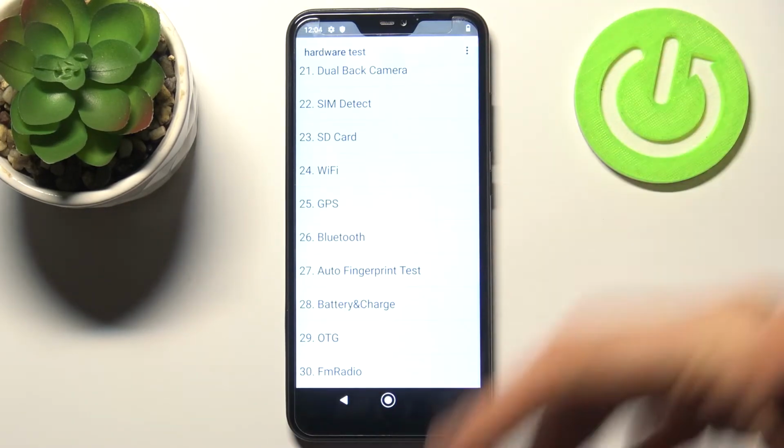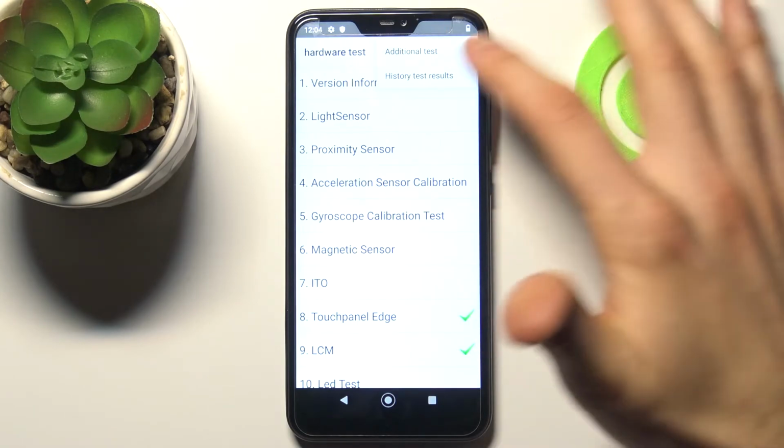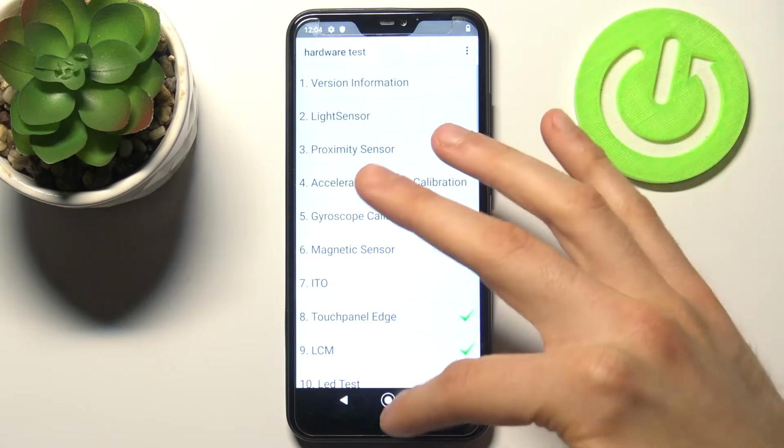And you can also test other features from this list, or just start the additional test. You can view the history results here too.